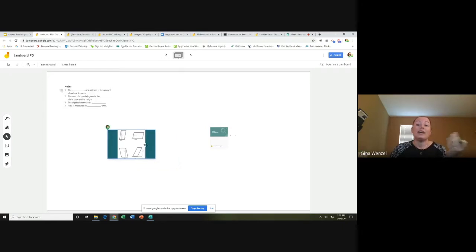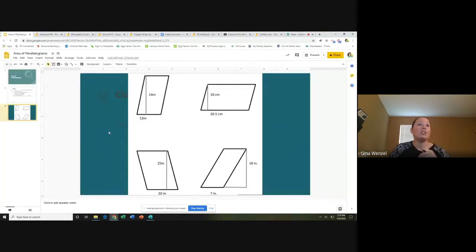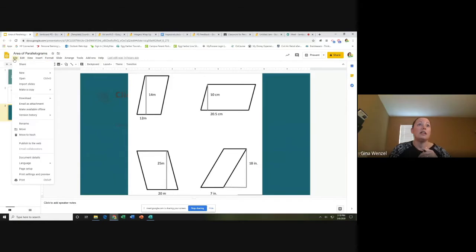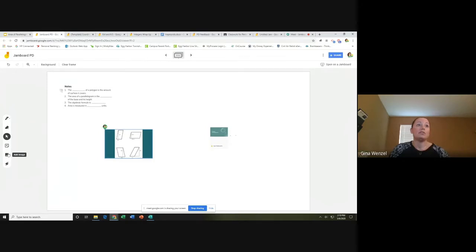So that's one of the things. Now, if you can't do that, just FYI, once again, working with images is your go-to. You can always take a Google Slide and create an image out of it if you just go to File, Download, and then JPEG. That will be a way that you can download the image, and then you can easily put that into your Jamboard by hitting Insert or add image. So that's just another way around it if it's hard for you to do that.